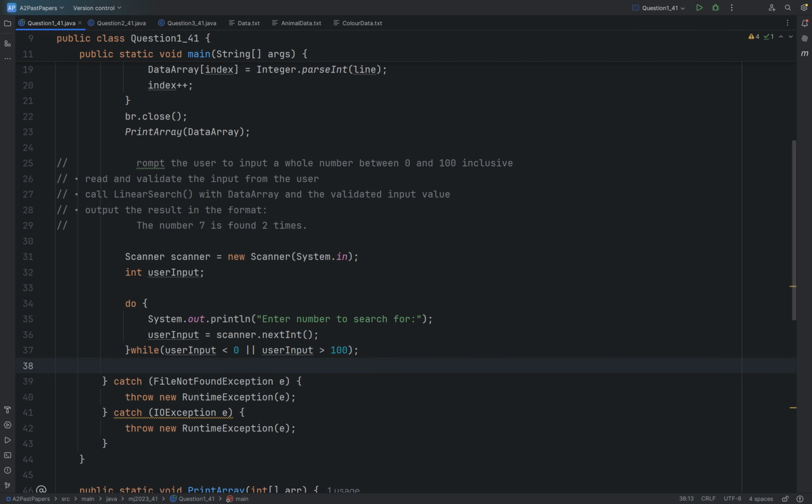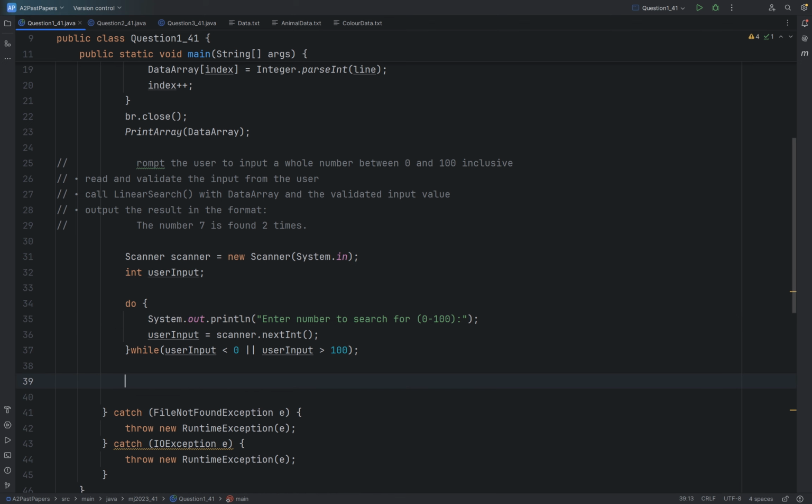Okay, I think that's fine. Let's say here, 0 to 100, that should be fine. Then we want to call linear search. And here we also want to output the result in this format.